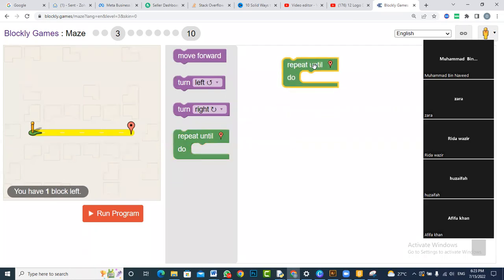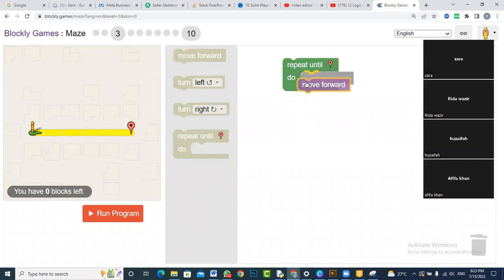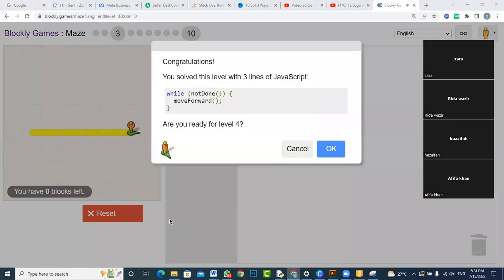What is written here? Repeat until this, do that. So this says repeat, keep on repeating until you reach the goal. And what do you need to keep on repeating? Anything that would be written after the do. So we need to write something after the do so that our program can keep doing that until it reaches the goal. So this character is here, it needs to get there. The only thing that this character needs to do is keep moving forward. So we'll add that here and run it, and we will see that it would reach the goal that we want.